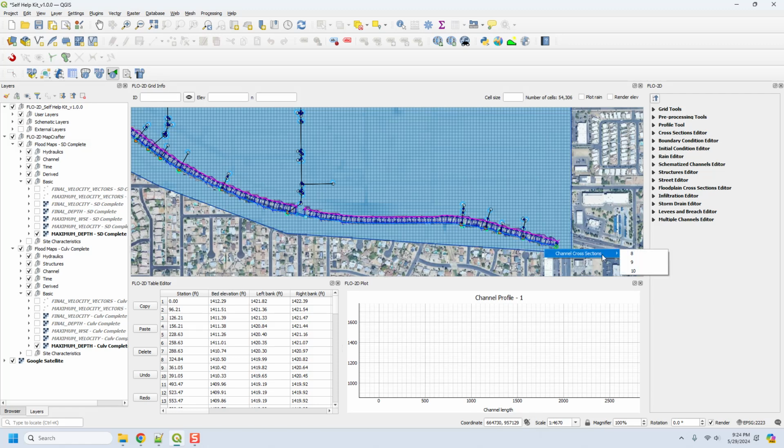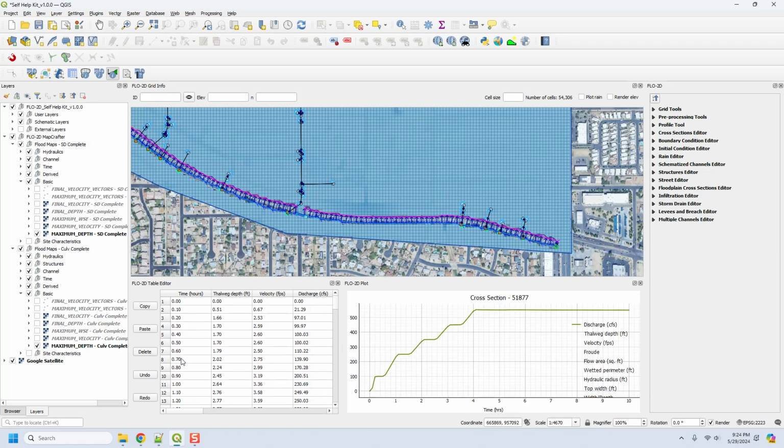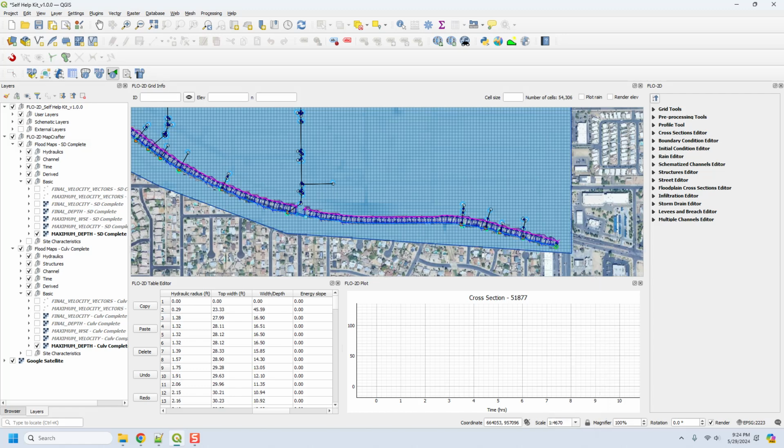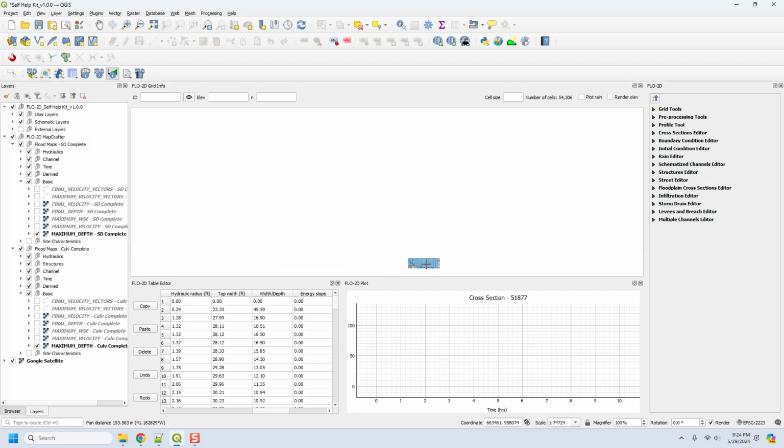Or you can grab a cross section and get the cross section data. This is a channel cross section, and you can get time, depth, velocity, discharge, flow area, wetted perimeter. It starts with discharge. There's your velocity, flow area. So you can get these values over time instead of over the profile for each individual cross section that the water passes through. And then of course the last thing it does is floodplain cross section. So it makes it really handy to review the project data.